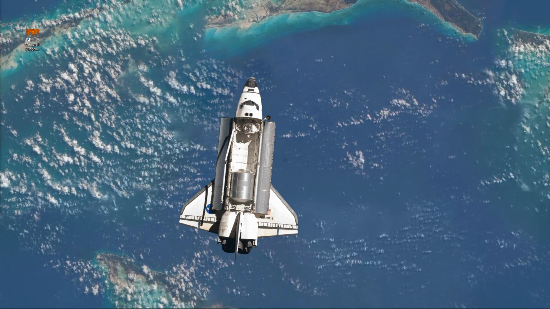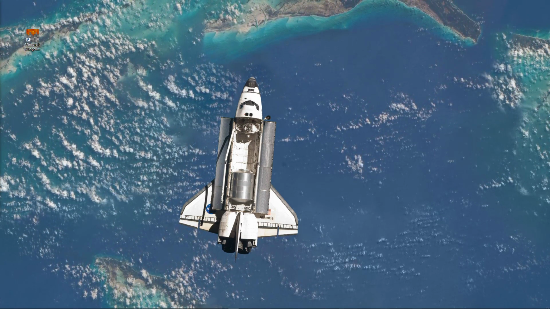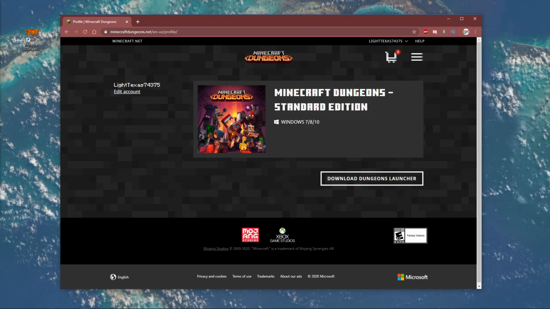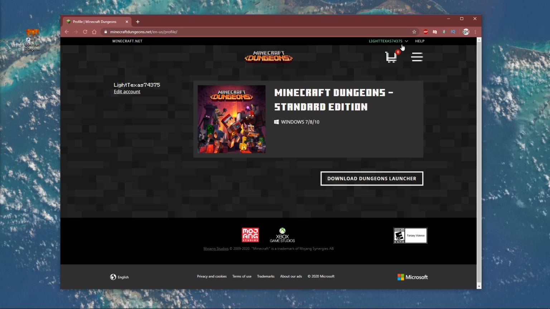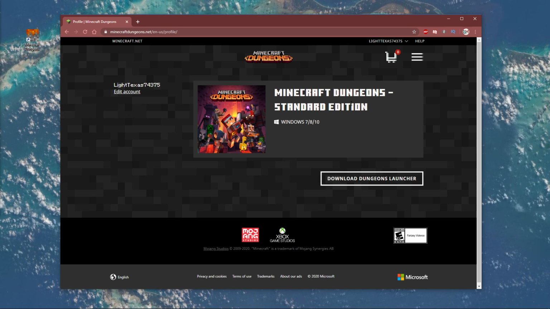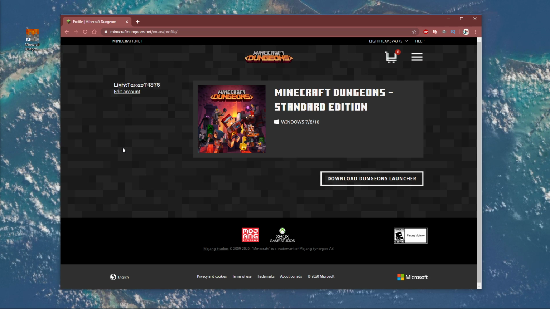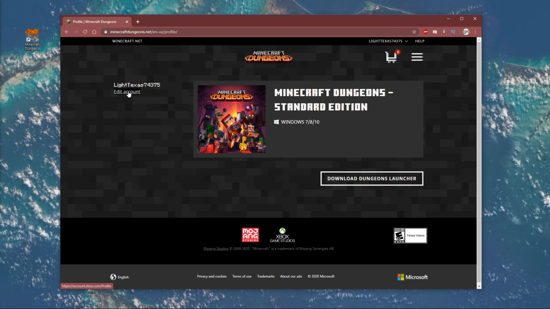So first of all, exit out of the game. When the game is closed, click on the first link in the description to get to this page. Here, make sure to log in with the account with which you bought the game and select Download Dungeons Launcher. This should make sure to get rid of the game ownership error.